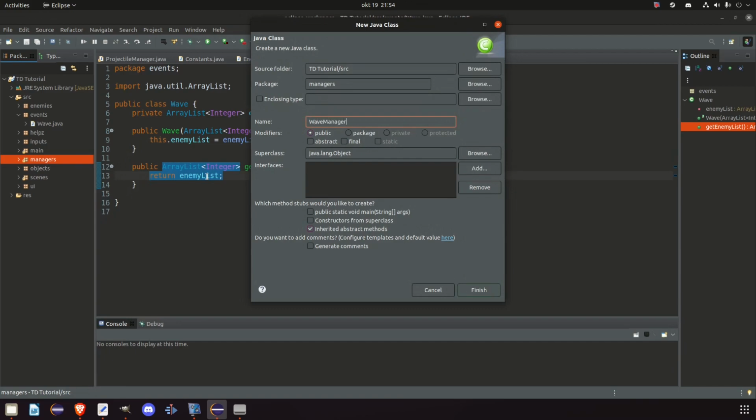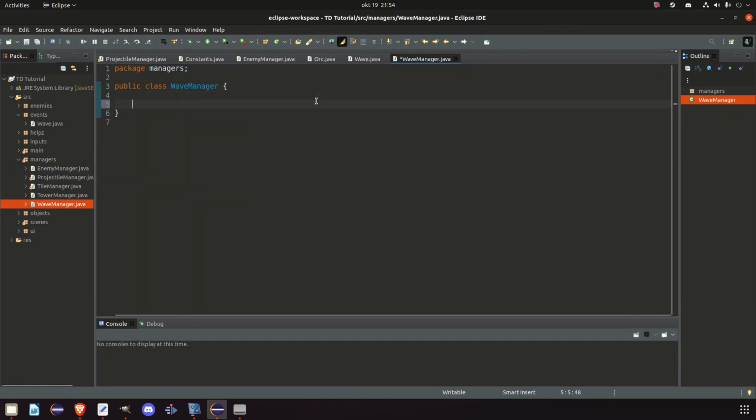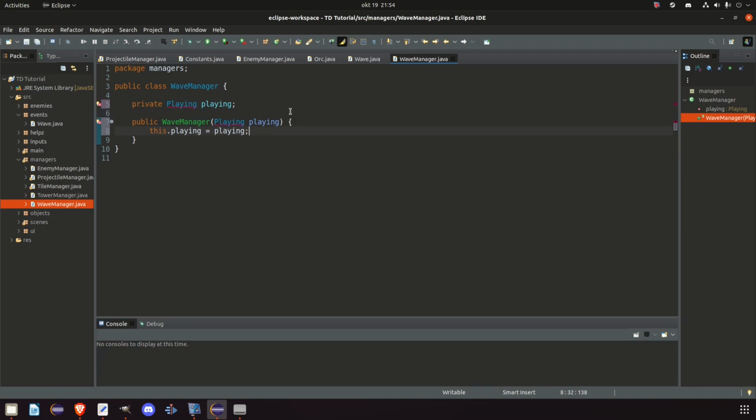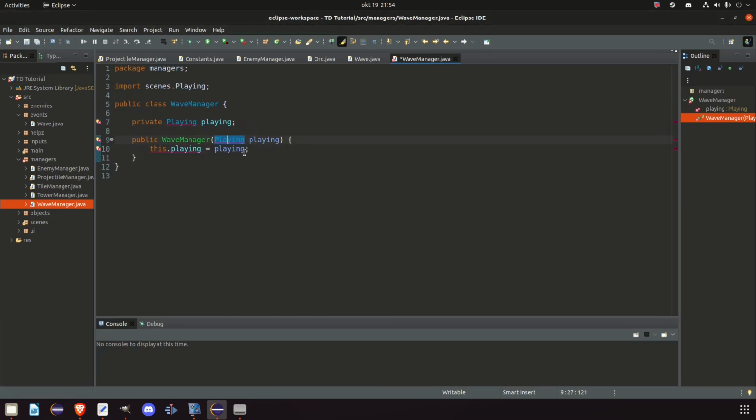WaveManager, like so. And let's create the constructor first, public. And this WaveManager needs to talk to the playing class, I think, but I'm pretty sure, so let's just add it, playing. And this.playing equals playing, like so. Then we need to import the class so we don't have any errors. Save, and he's happy. And this WaveManager needs an ArrayList of waves called waves, and equals new ArrayList.